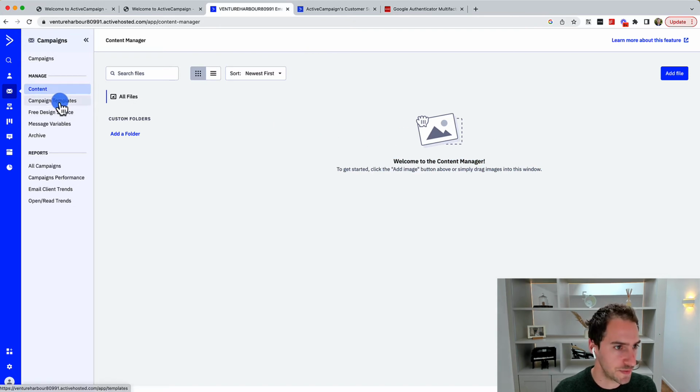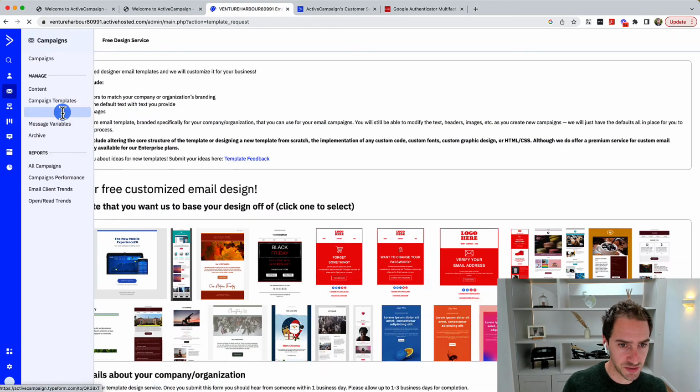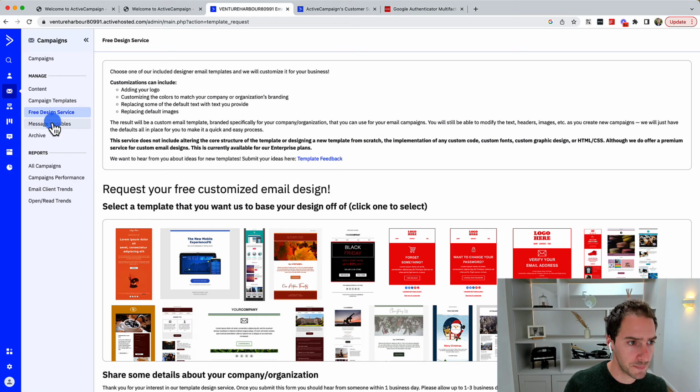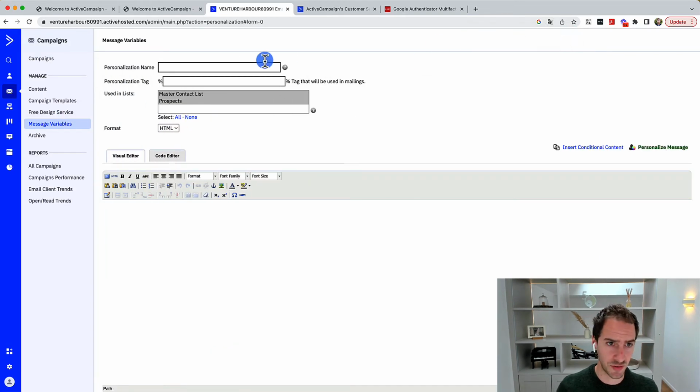So that's a nice little feature. Templates, as I mentioned: instead of using the ActiveCampaign built templates, you can get your designers or your team to build your own templates here. ActiveCampaign do offer a free design service, which you can look into here. Message variables. This is a massively underrated feature that will save you quite a lot of time.